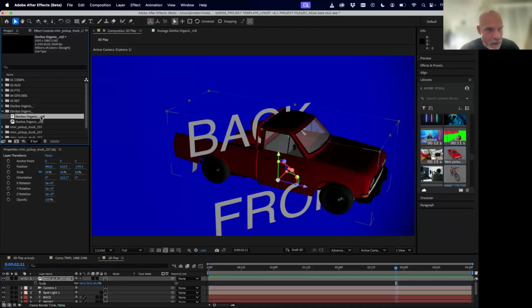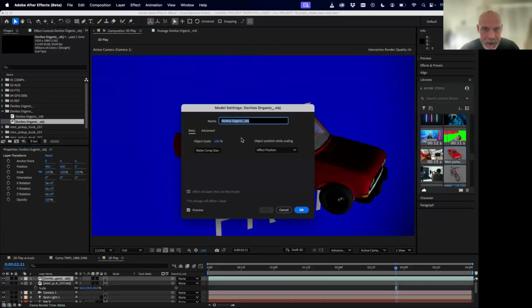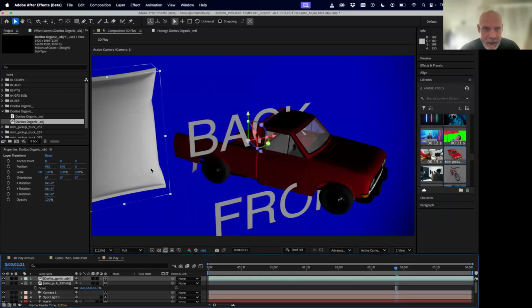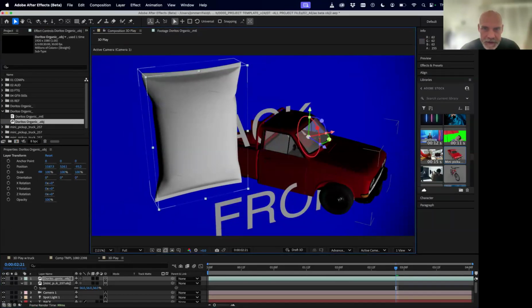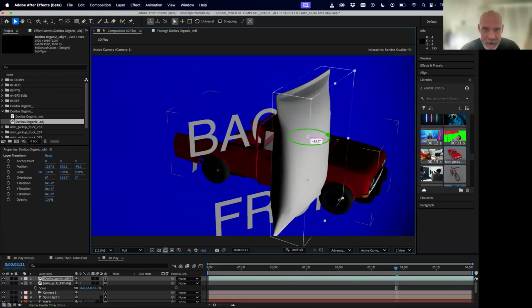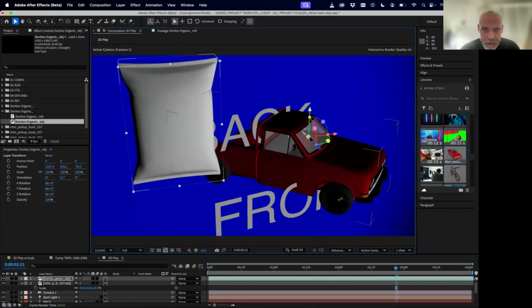And so now it brought in the MTL file, and I have the Doritos organic OBJ, and I'm just going to bring this element out and put it in my composition. I'm going to say make comp size. I'm going to say okay. And so this is the problem that I was experiencing. So there's my 3D model. And it's in 3D, it's a real 3D model, but it's not applying the materials to it.